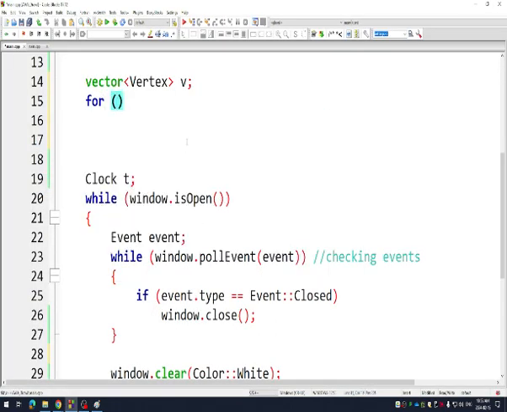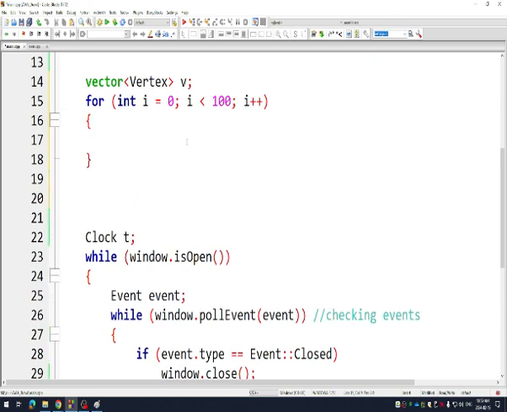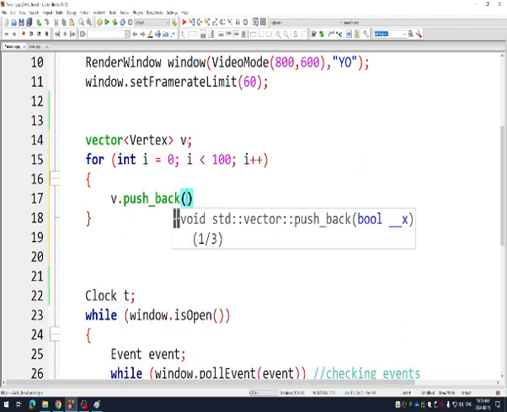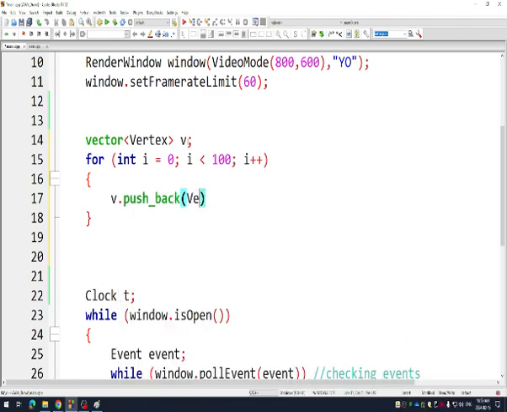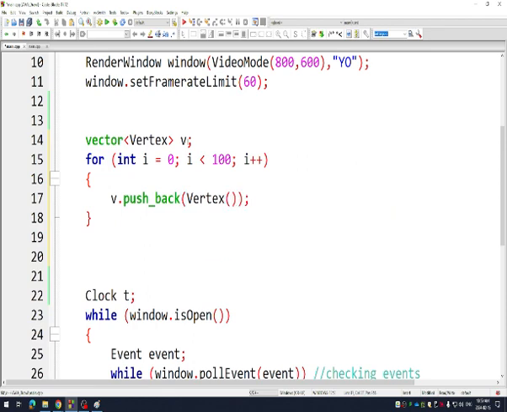How many points around my circle? Maybe 100. So I'm going to make a variable i that starts at 0 and goes to 100, i++. Okay, that looks cool. And I'm going to push them all back. So I'm going to go v.pushback, and it's a vertex, so I have to write vertex. Empty one.